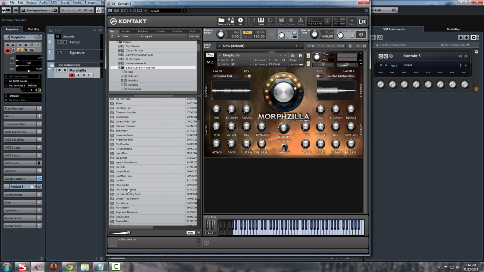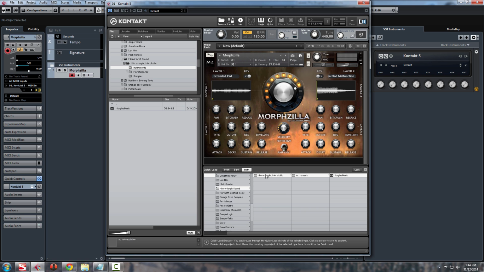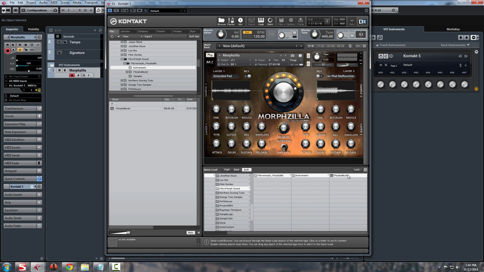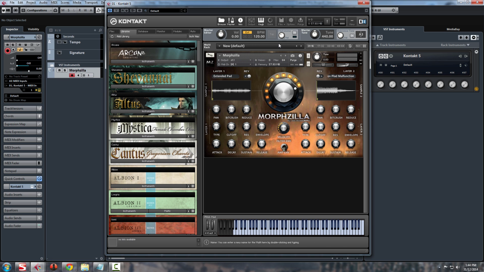And you can just access it here, or through the quick load menu. So I've got it here: MicroMorph Sound, Morphzilla, Instruments, and you get one patch, it's just the one patch, and you change everything through that patch. So this is the patch, let's give it a whirl. We load up the patch, and this is what it sounds like off the bat.